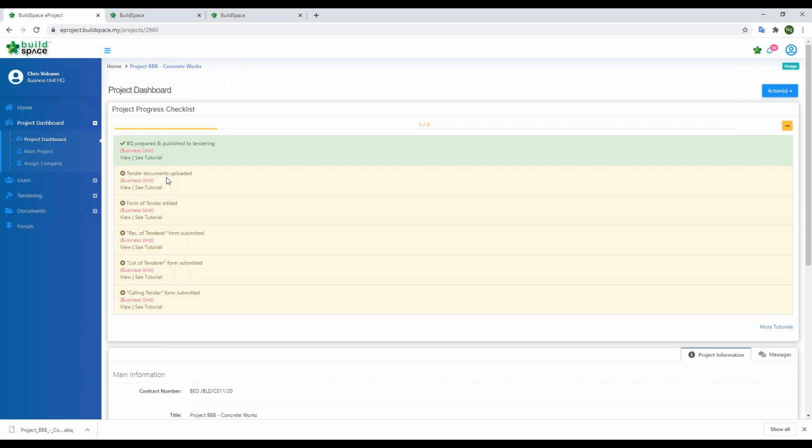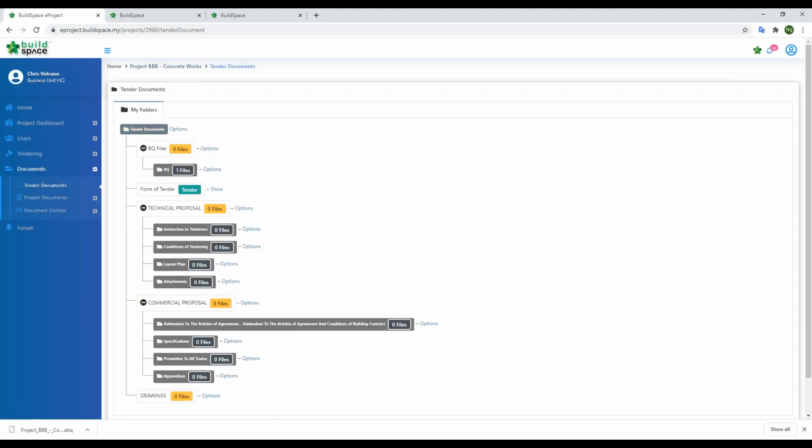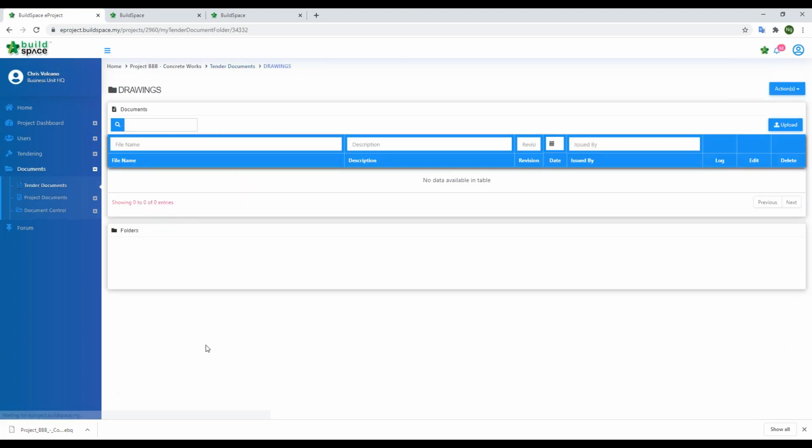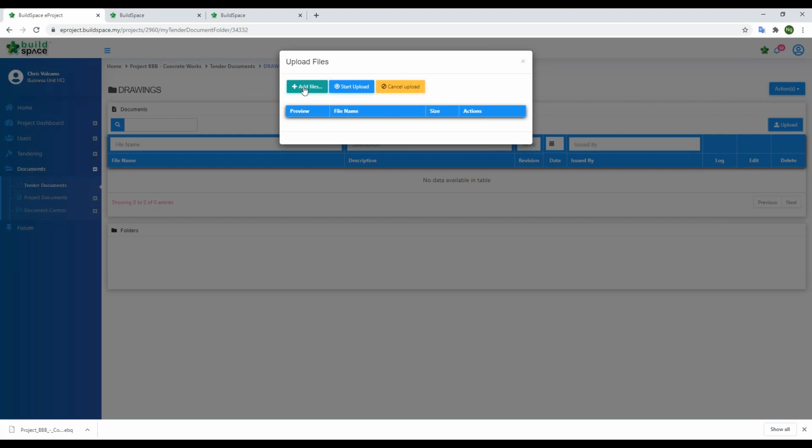Moving forward, if we want to view the tender documentation, as a QS or as a contractor, if we want to upload the tender documentation, we can hit this view button. It's a shortcut for us to go into the tender documentation module. From here, we can see all the folders that were created. Take for example, if we want to upload some drawings or attachments for this subcon tender, under these drawings, we can hit option, open, and then upload by adding files.